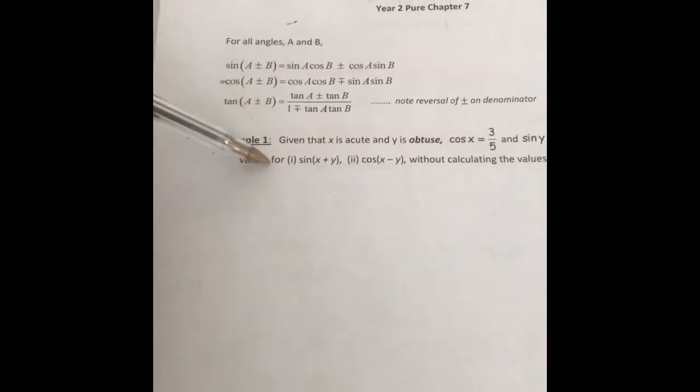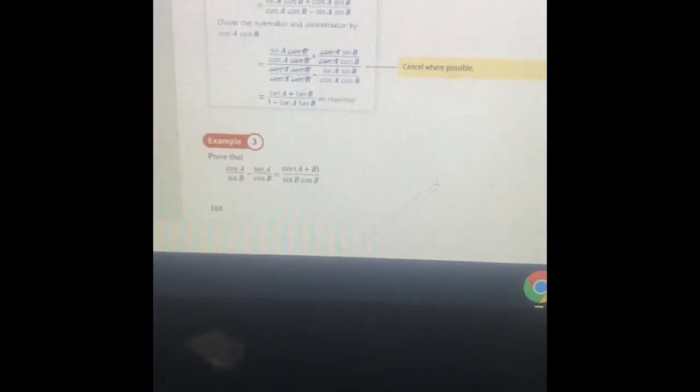All right, okay, still not doing this example. I'm going to do one from the textbook again. So I'm looking at example 3 from page 168, and I'll do that with you guys. So I'm going to copy it out first. So it says cos of A over sine B. So I'm suggesting you should copy this out with me. Minus sine A cos B. And I've got to prove it's equal to cos of A plus B over sine B cos B.